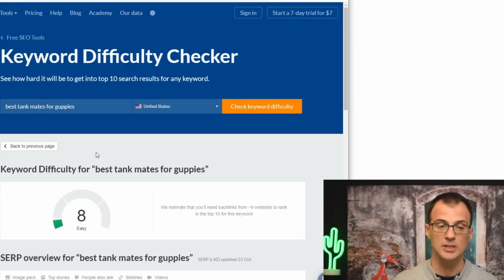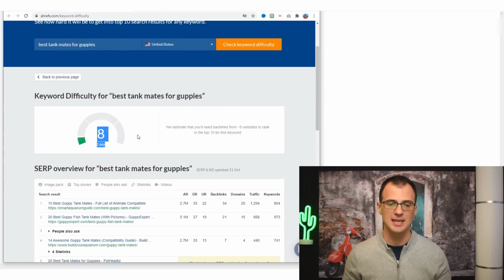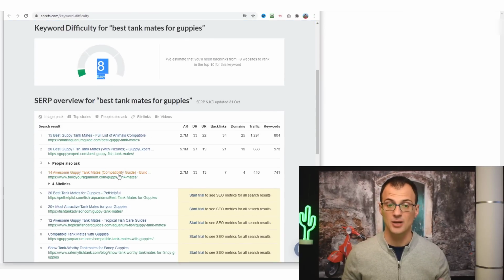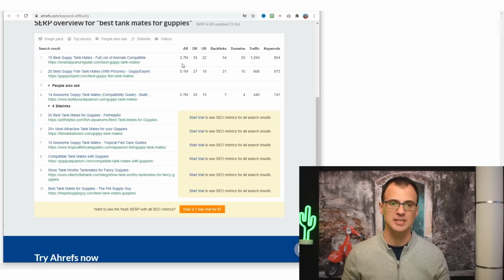And we can see that keyword difficulty for this keyword is easy, which is excellent. It means that we can go ahead and publish these. We can also get some stats for the top 3 competitors. See, they've got AR and it's 2.7 mil, 5.1, 2.7. You can read more about AR, but essentially it means that these are quite weak websites that are ranking there in the top 3 searches, which is really cool. It means that this is a pretty good keyword for us to publish content on.